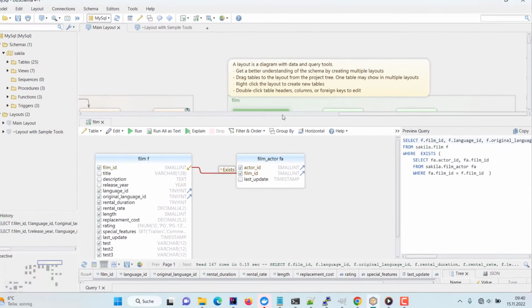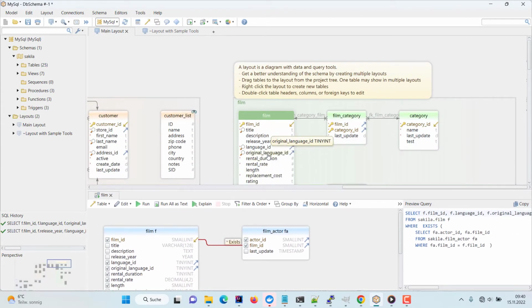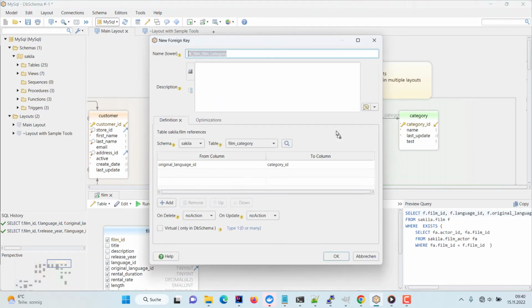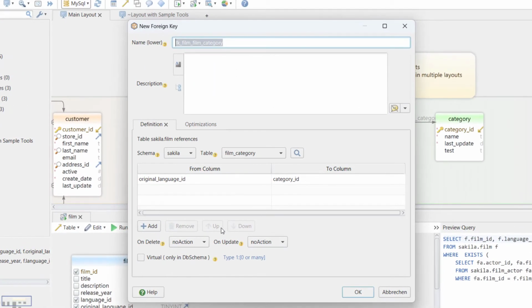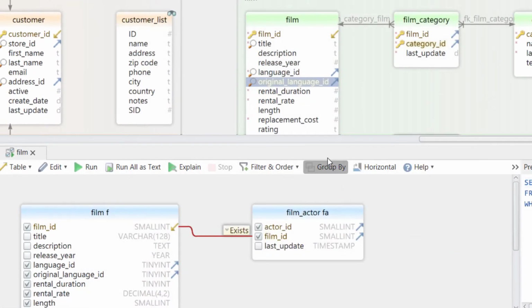If the schema is missing foreign keys, we can create virtual foreign keys in the layout by dragging and dropping one column over the referred column. Set an alias for the table by double-clicking the table header.